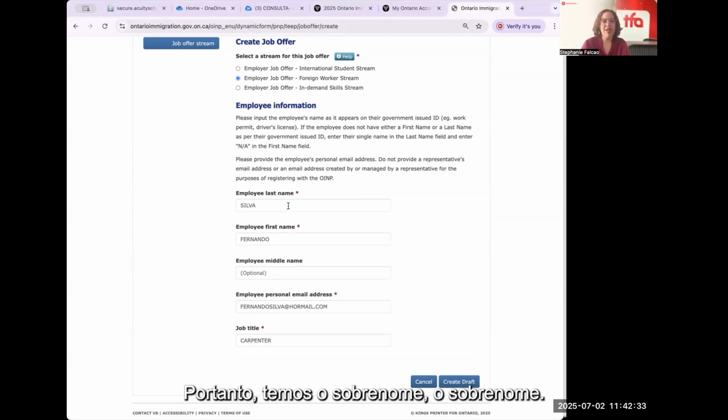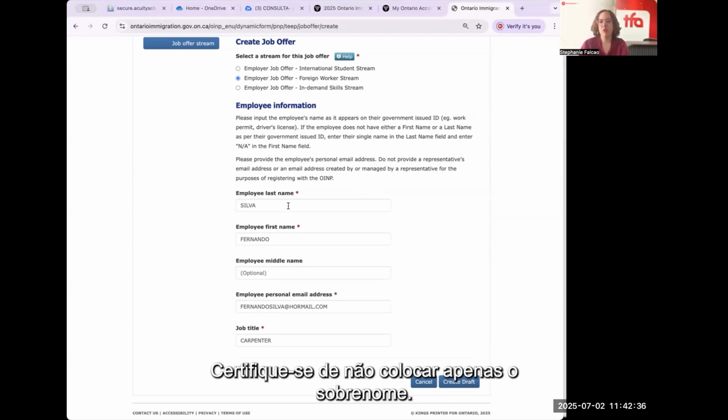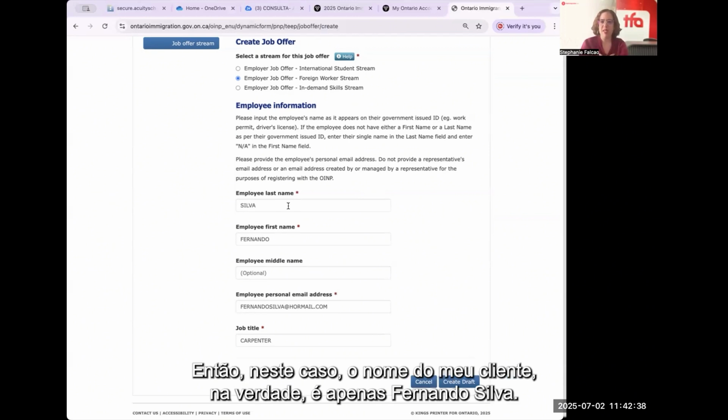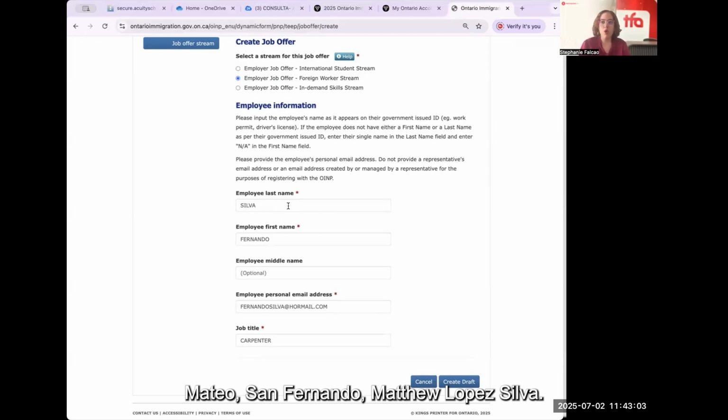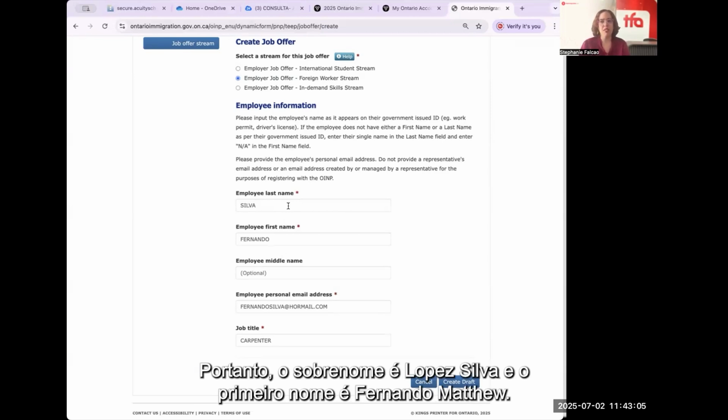So we have the last name. Make sure that you don't put just the last name. In this case, my client's name is actually just Fernando Silva. That's why I'm putting Silva as the last name and Fernando as the first name. However, if you have, for example, a client called Fernando Lopez Silva, the last name is Lopez Silva and the first name is Fernando. Or for example, maybe you have a Fernando Matthew Lopez Silva. So the last name is Lopez Silva and the first name is Fernando Matthew.